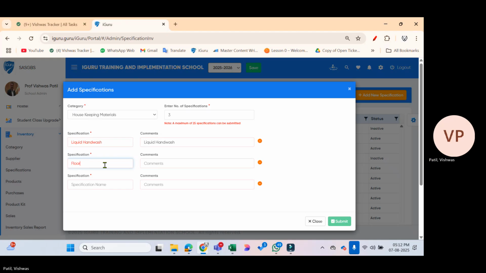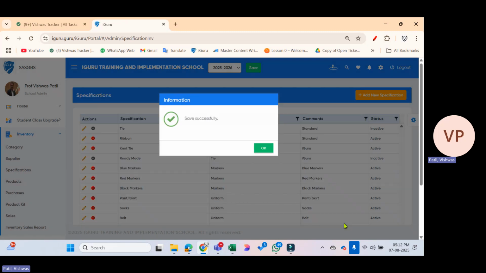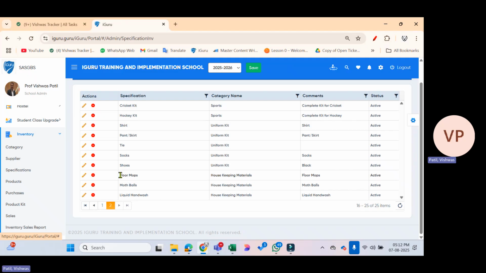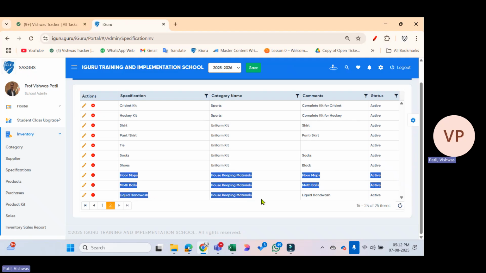Floor mop. And then, let's say, mothballs. So we will copy it and put it in the comments. If you wish, you can edit or add the comments as per your convenience and requirement. So we have added 3 specifications under the housekeeping material: liquid hand wash, floor mops, and mothballs. Let's click on submit. Now you can see that we have successfully added the 3 specifications in the housekeeping material category.